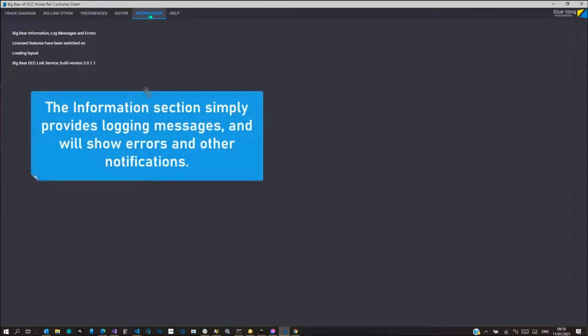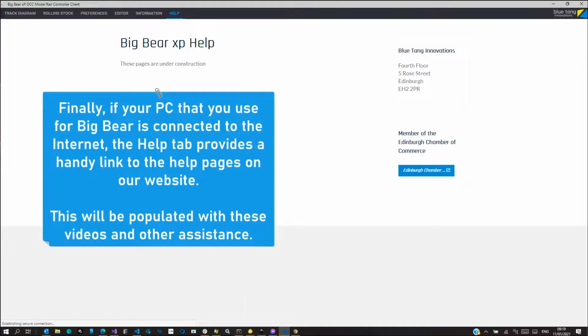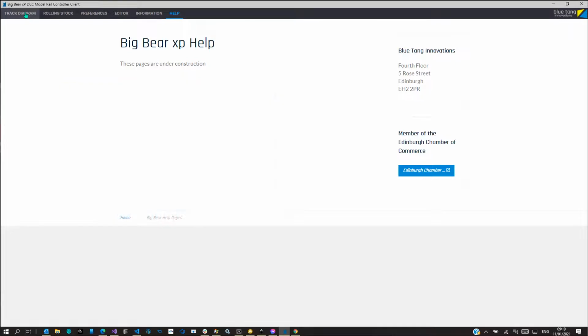The Information section simply provides logging messages, and will show errors and other notifications. Finally, if the PC that you use for Big Bear is connected to the Internet, the Help tab provides a handy link to the help pages on our website. This will be populated with these videos, and other assistance.